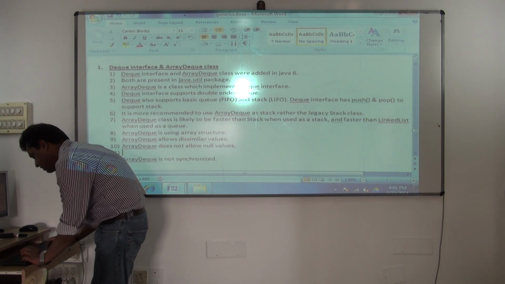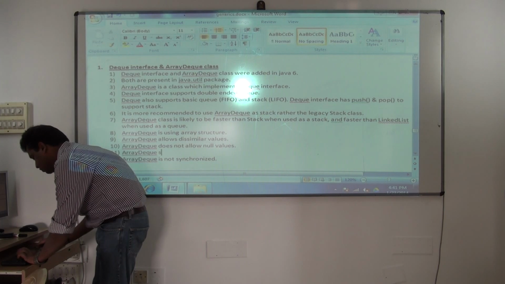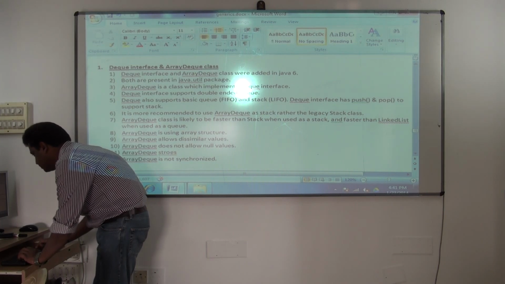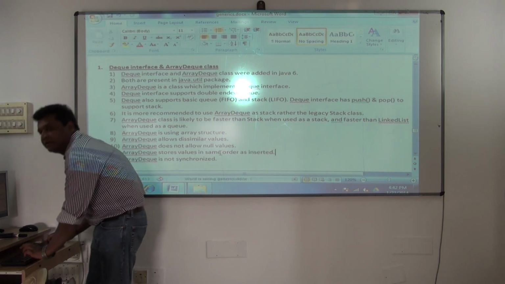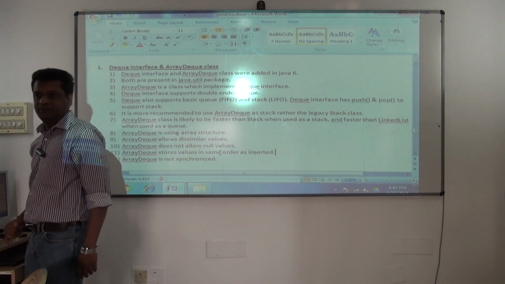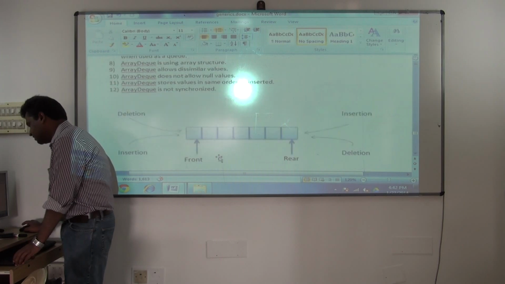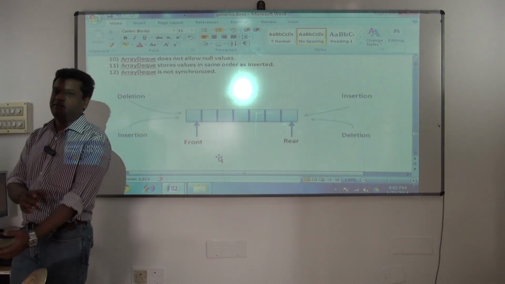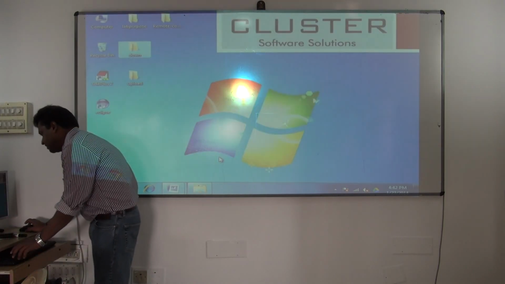Yes, this is one more point. What you add, ArrayDeque stores values in the same order as inserted. Meaning how you insert, it will store the values in the same order. Understood? So let's see this now. I have to give you some examples, and this is the diagram. So you have got the concept now, and we have to only understand with the program now. Okay, so let's see this now.